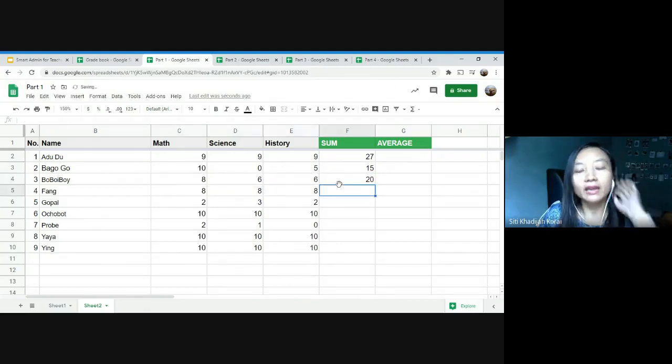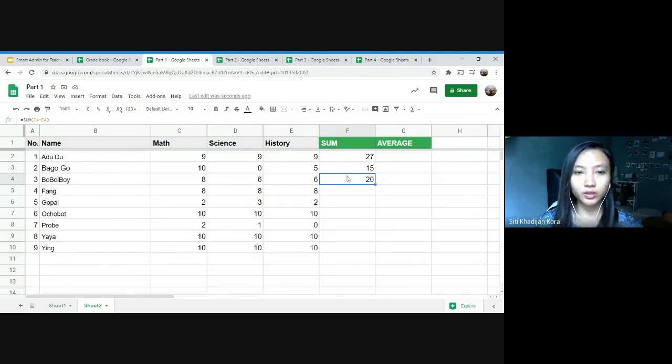You're done. And instead of doing it one by one, another way is how you can copy the same function. As you can see now, did you notice there's a square dot at the bottom right of your box? Bring your cursor there until it changes into the plus sign. From here, click, don't let go, and drag it. I want the same formula to be applied until here, until Ying.